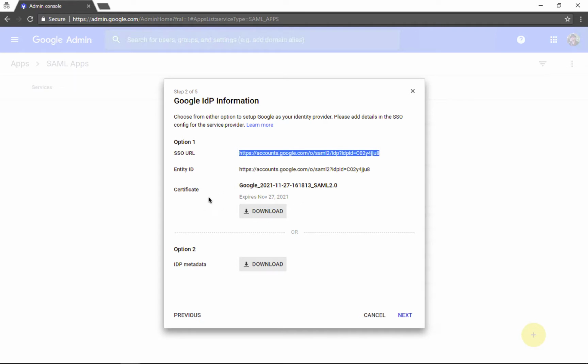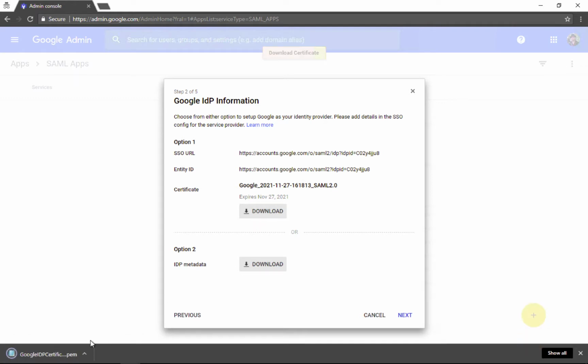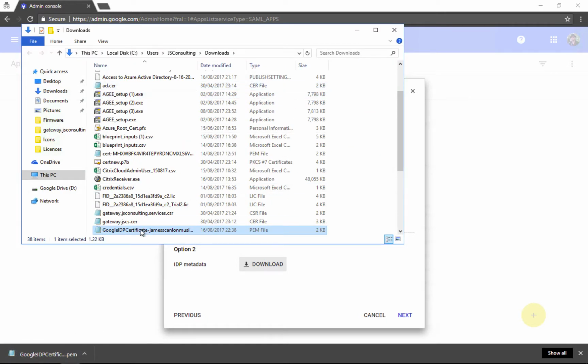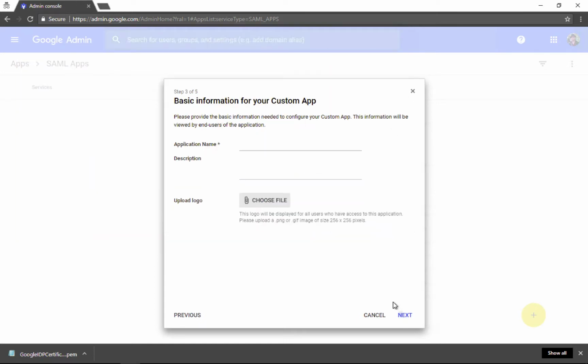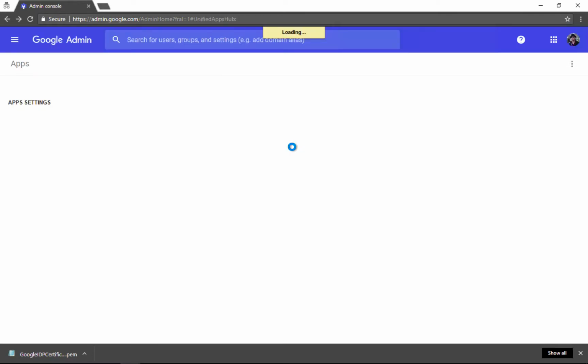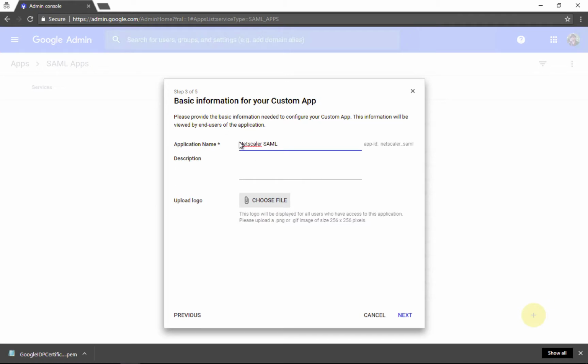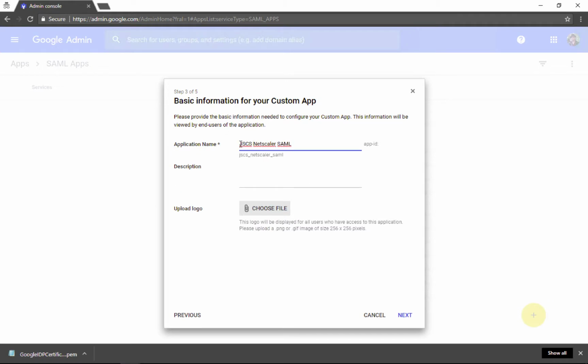And I'm going to download the certificate that they provided me here, because I'm going to need to install this onto the NetScaler. Let me download that now. And we'll show in folder. Right. So that's in the JS Consulting download section. That's fine. I'm going to click next. So we'll call this NetScaler SAML. Actually, let me put in front of that JSCS NetScaler SAML description. Click next.